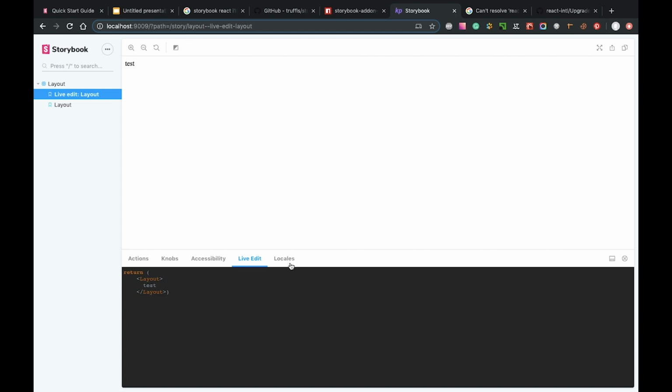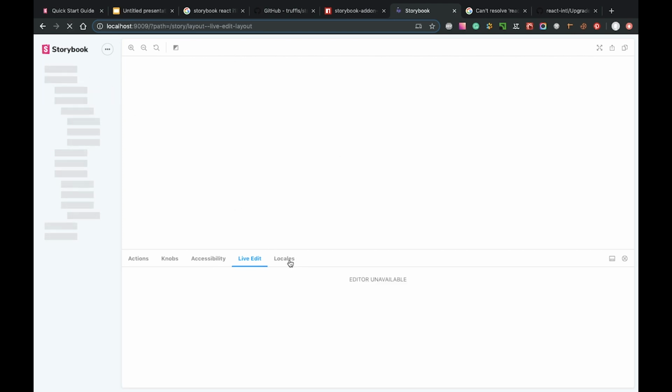So after that you can reload our Storybook and open the Localization add-on, and here you will see two languages, English and German. You can switch it, and in case your application is using React Internationalization, the text will be changed here.